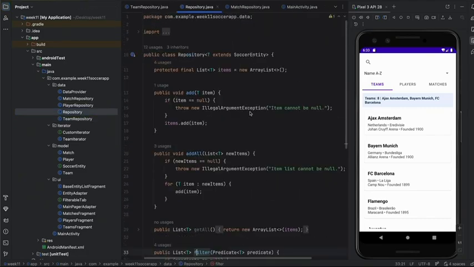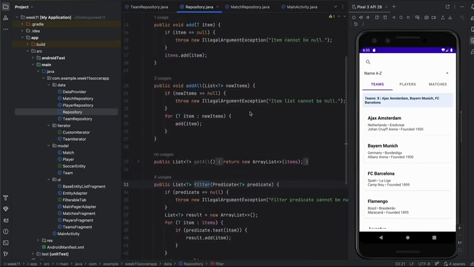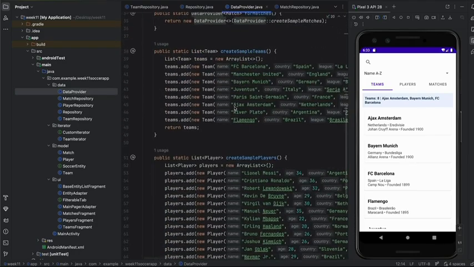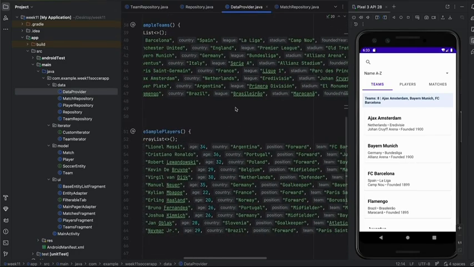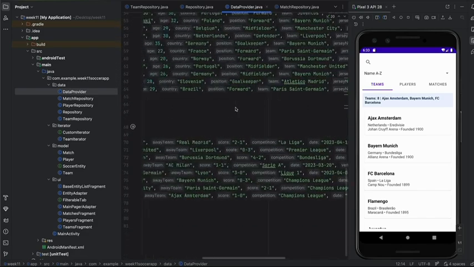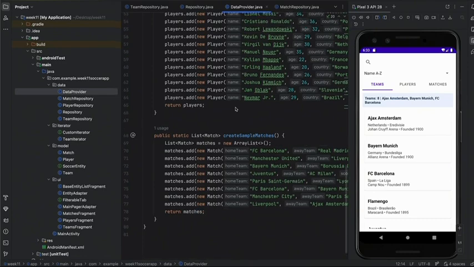And this is the generic part of the project. Repository is a generic class with a bounded type, T extends SoccerEntity. It supports adding items, getting all items, filtering, and sorting. This allows me to reuse the same repository logic for teams, players, and matches.